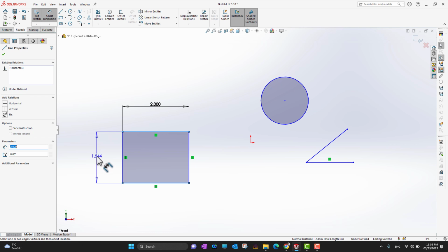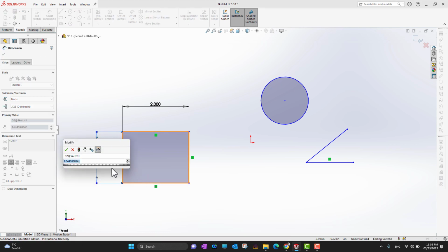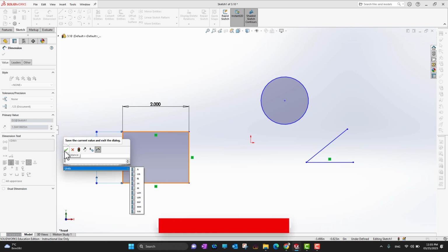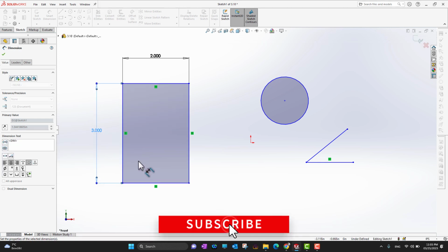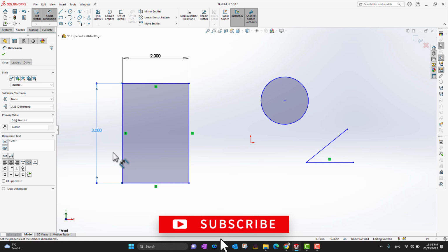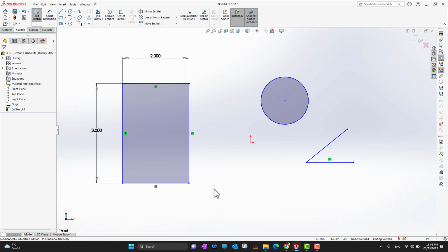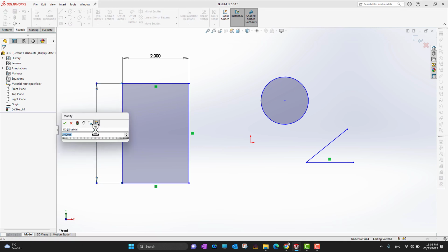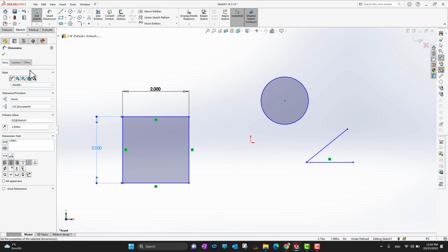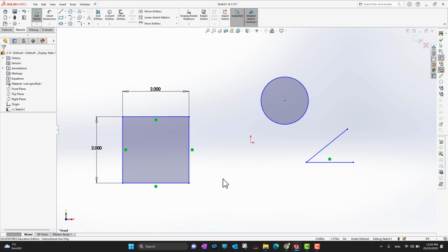Suppose I want to insert it here, so this is my third click. Then you can just type manually whatever length or value you want, and in this way you can provide the third click dimension. Suppose I want to change it to, let's say, 2, and right click.